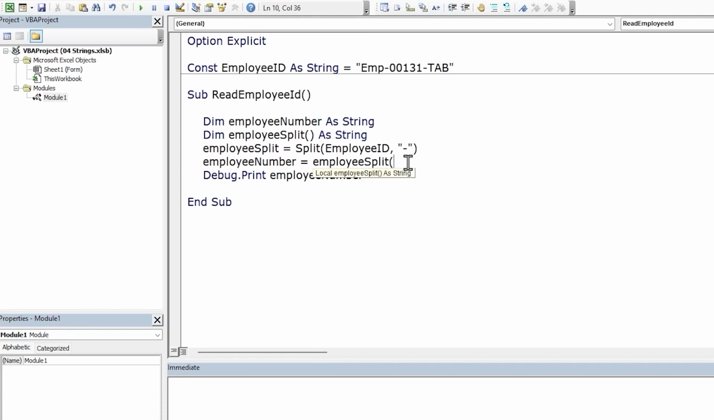To extract the second element, we need to provide the index number of that second element within the array. Arrays in VBA are indexed from 0 unless specified otherwise. So the second element is at index 1. Okay, that's it. Let's print out the employee number, run the macro, and we get the employee number.